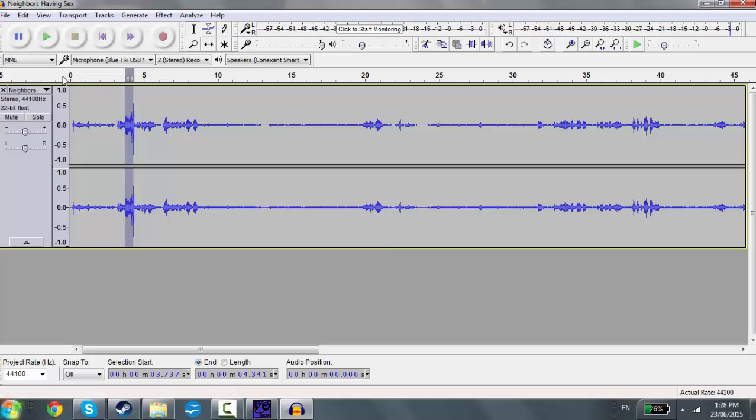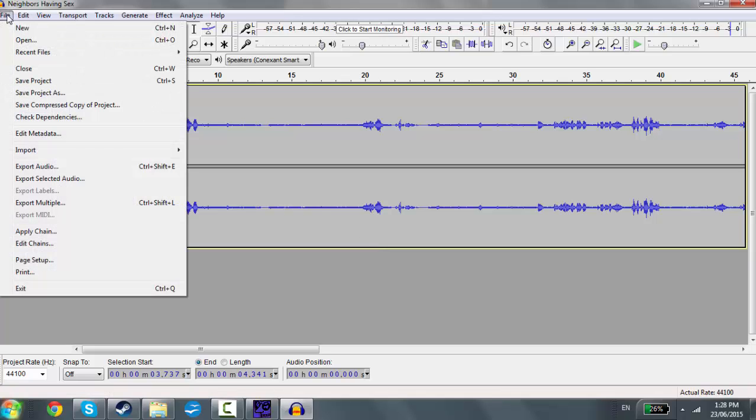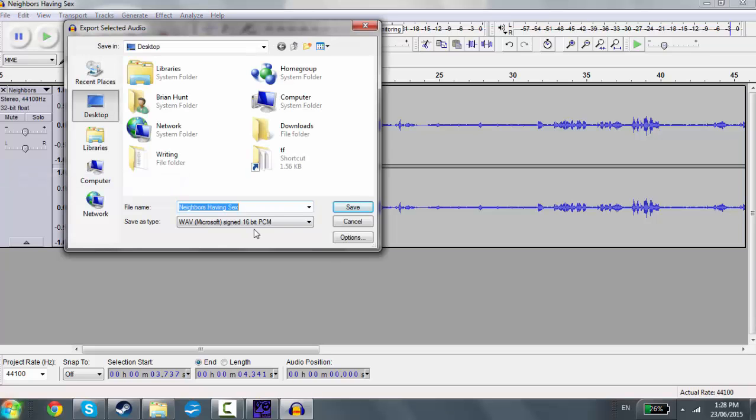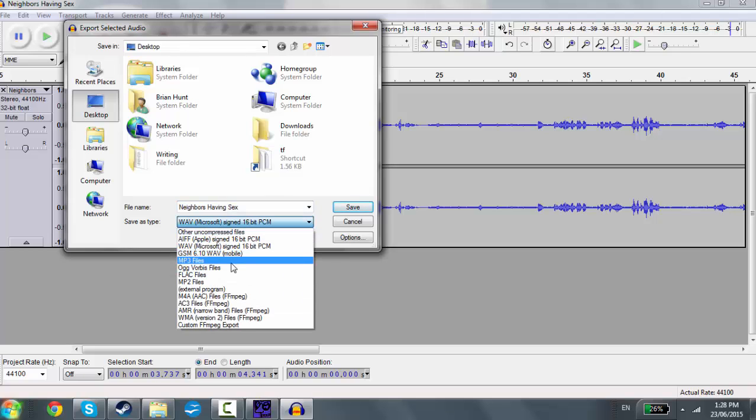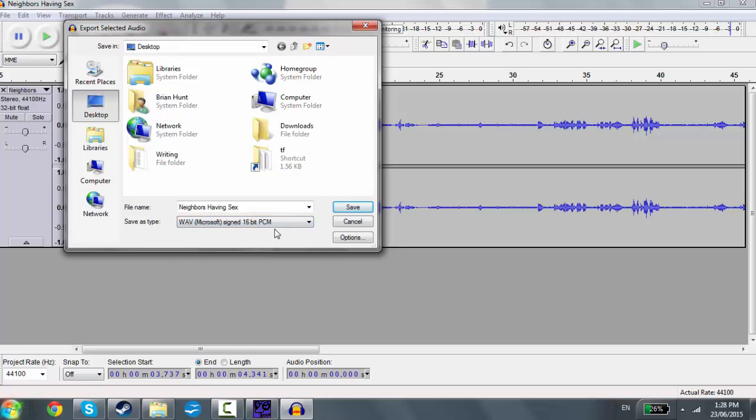That sounds better. So now that little selected bit there has been amplified. Export selected audio. This is the thing I was talking about with the MP3s and WAV files. If you're replacing an MP3, save as an MP3. If you're replacing a WAV file, save as a WAV. I don't think TF2 really recognizes anything but waves, but just in case it does, there you go. And then you'd save it.